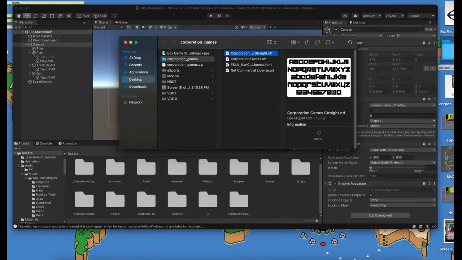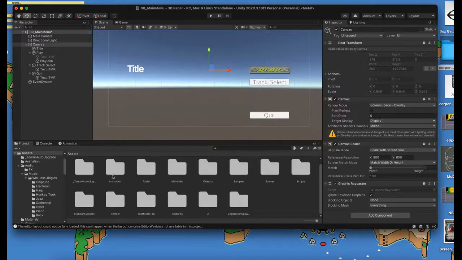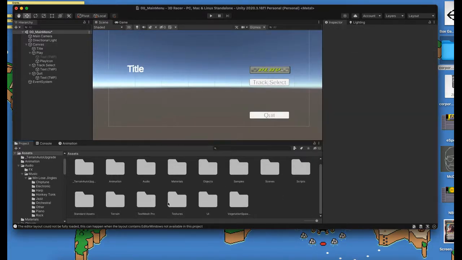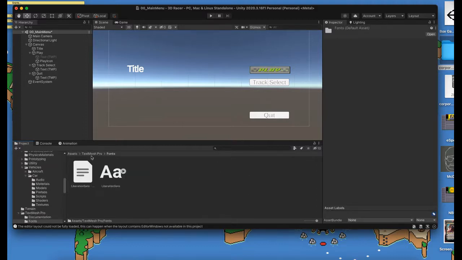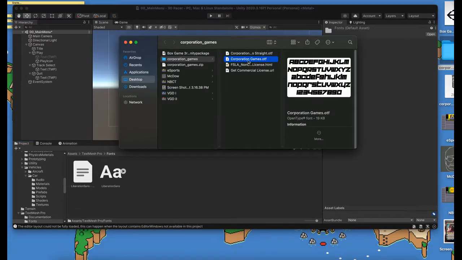You might have the straight, so the one that's unitalicized. And I think the normal one is italicized. So, I think in TextMesh Pro, you already have a fonts folder. So Assets, TextMesh Pro, Fonts. And I'm going to drag in the one that's italicized, this one right here, Corporation Games, and just drag it into here. Oh, make sure I grab it. And then let go.